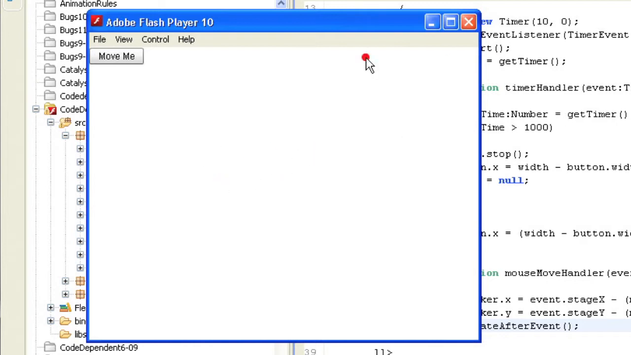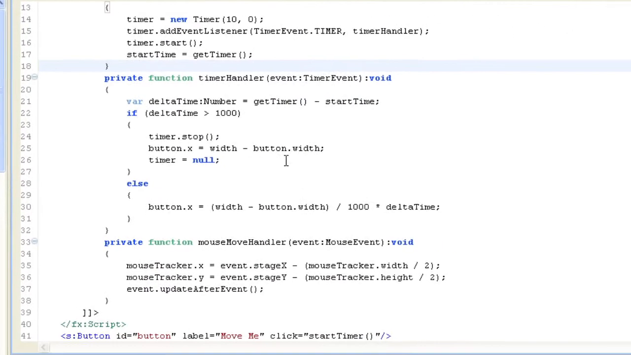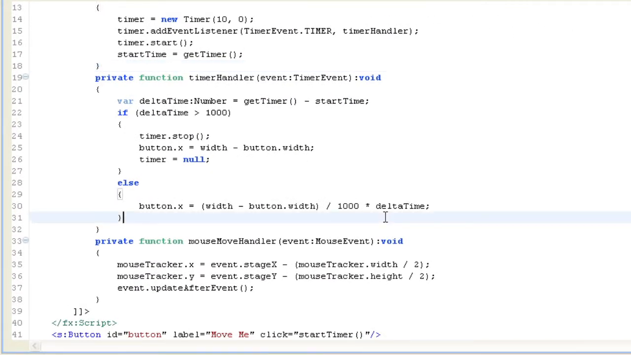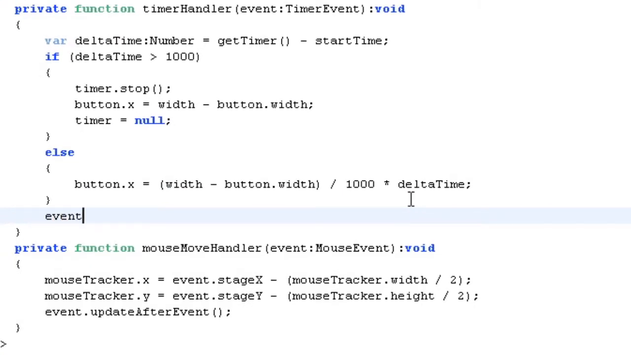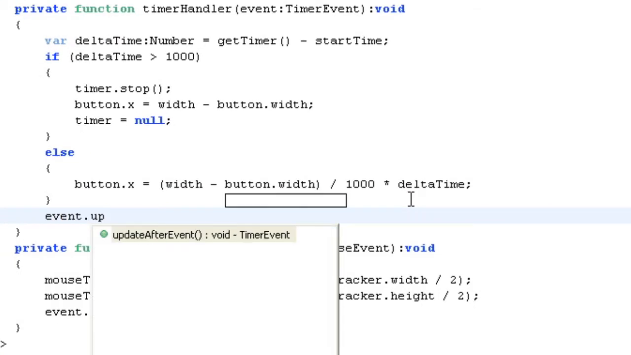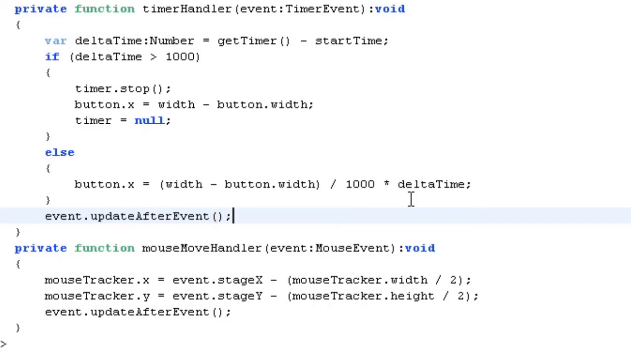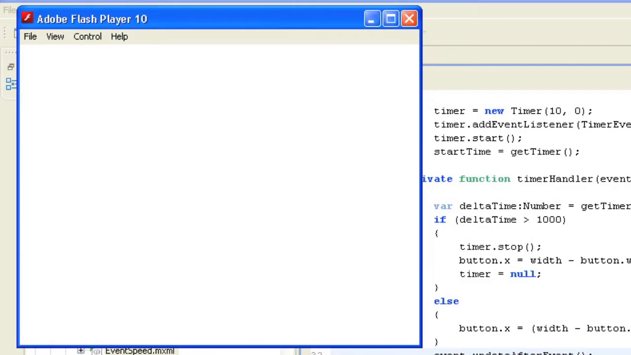Similarly, we have this horrible button animation where it doesn't update very often. Well, we can go in here and say, in our timer handler routine, event.updateAfterEvent for that as well. Run the application again. Click the button. And voila, we get a much faster animation.